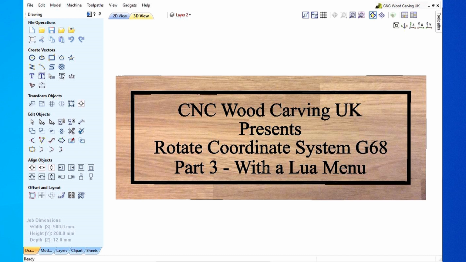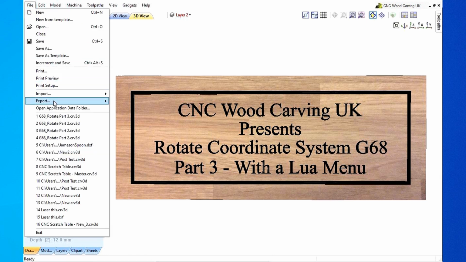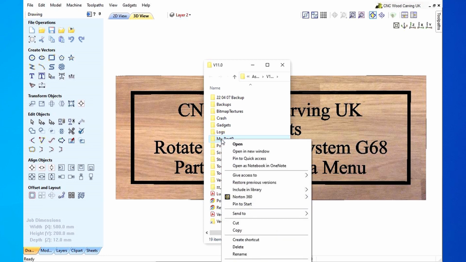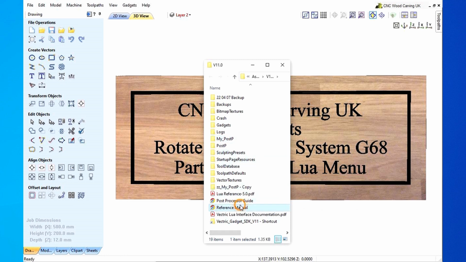There are several steps in order for this to work successfully. First, open Aspire. On the menu bar, open the File tab. Click Open a post-processor location data folder. The very first thing we must do is back up the My Post P folder. Left-click on the My Post P folder, click Copy. Left-click somewhere on the blank folder, and click Paste.